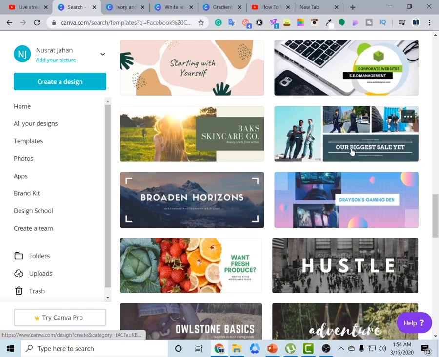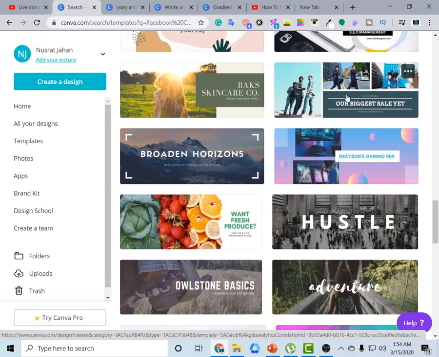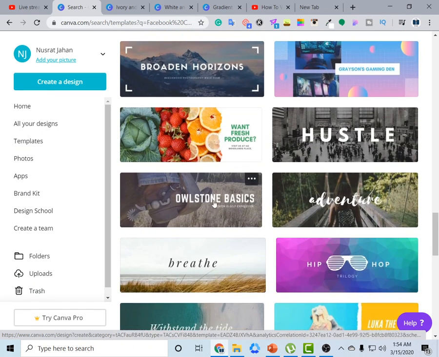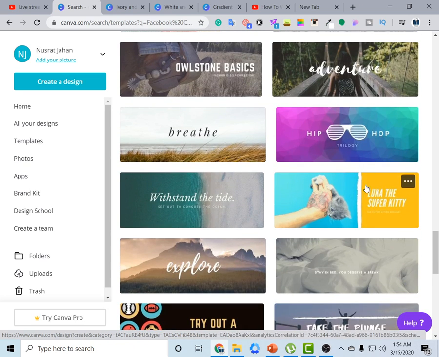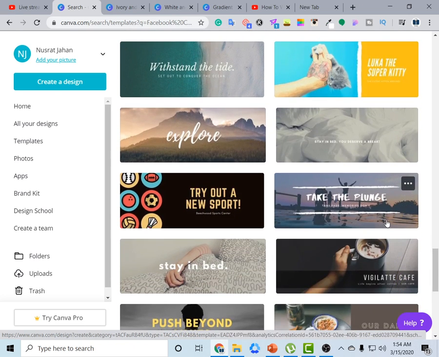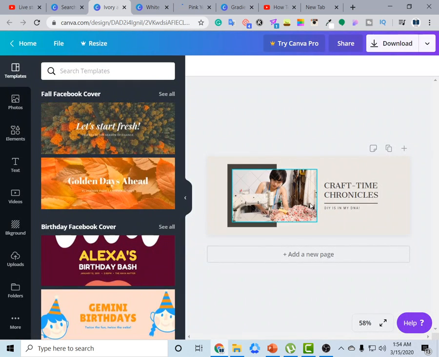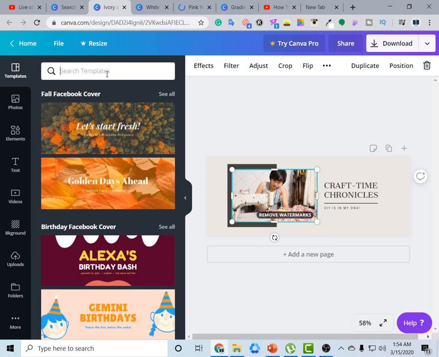There are lots of templates right here. This one is also good, but I don't have that much picture to create this one. And pop. This template is also good. So let's look at this template. Let's find something related to learning.